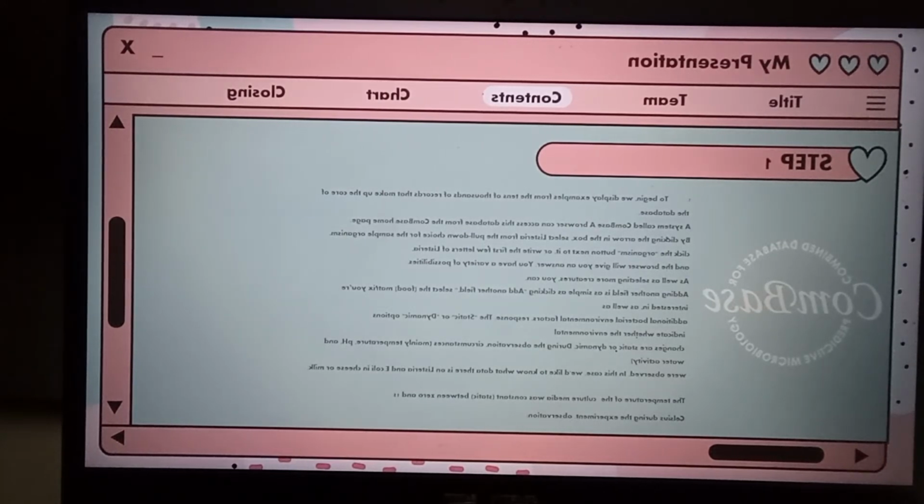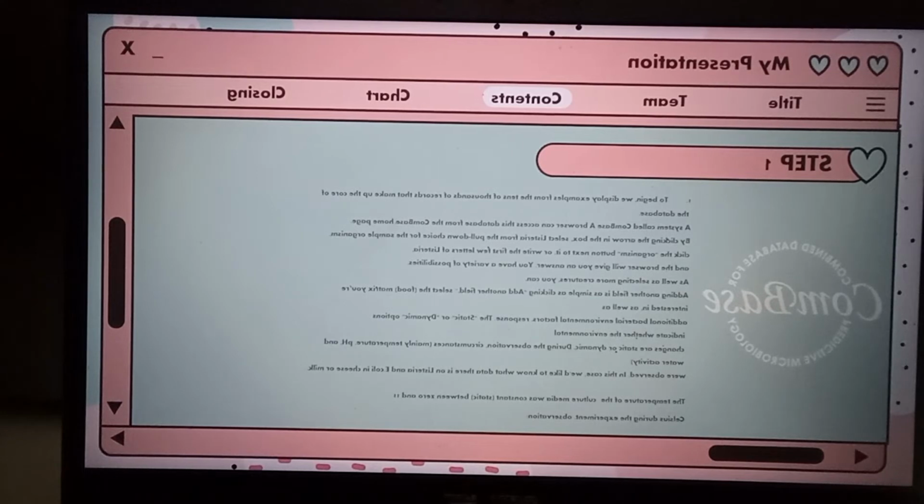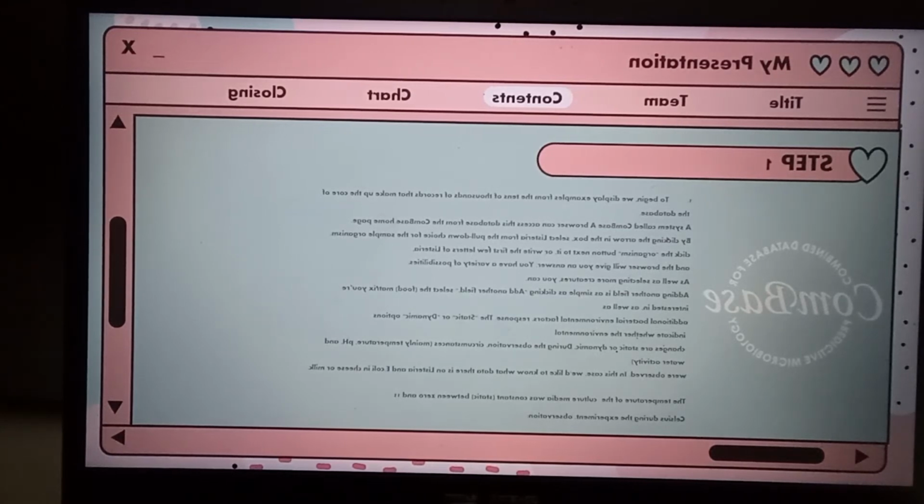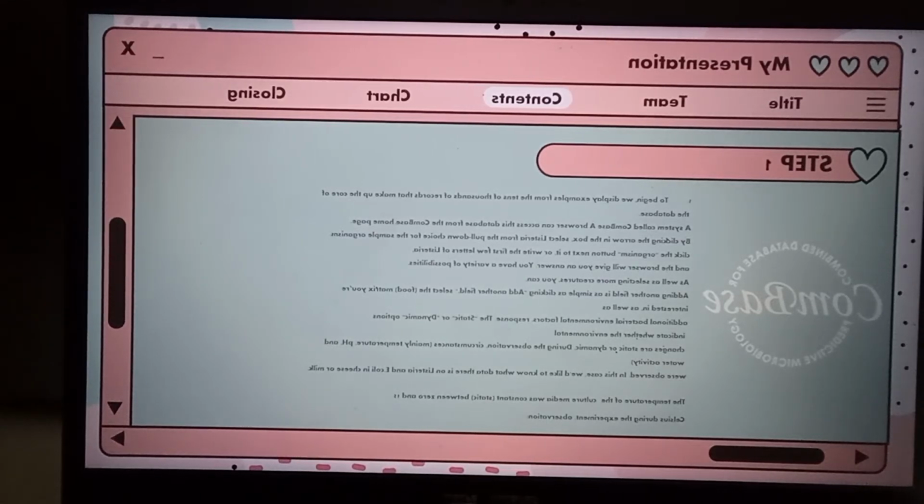You have a variety of possibilities as well as selecting more creatures you can. So adding another field is as simple as clicking add another field, select the food matrix you're interested in as well as additional bacterial environmental factors response. So the static or dynamic options indicate whether the environmental changes are static or dynamic. During the observation, circumstances, mainly temperature, pH, and water activity were observed.